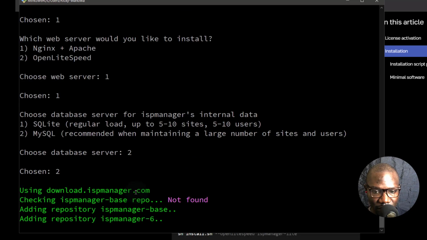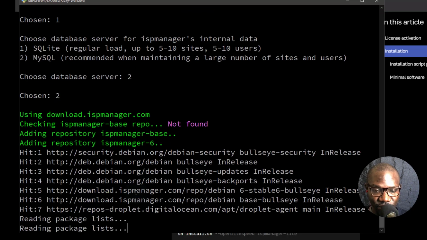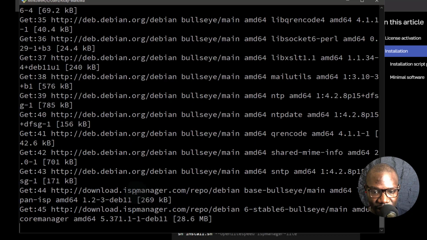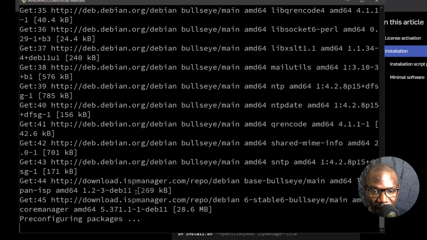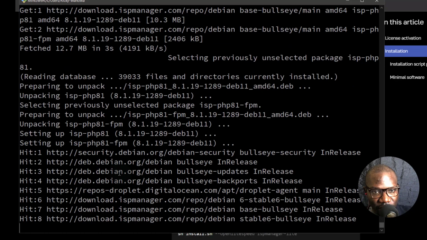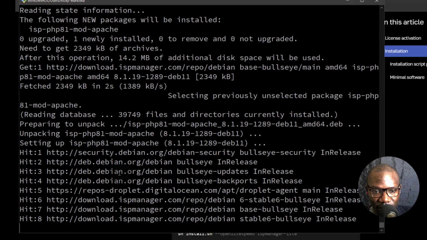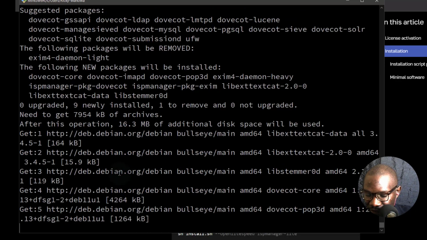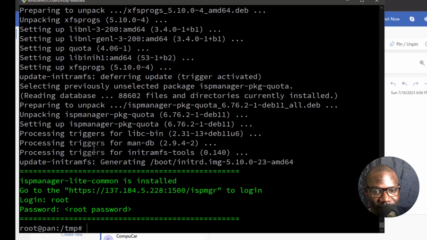So just let the download continue, and once it is done, I'm going to come back and we're going to log into Ispmanager. This installation takes a while, so just give it time to complete. Just be patient and wait for the installation to complete. There we go. Finally, the installation is complete. You can log in using your IP address.